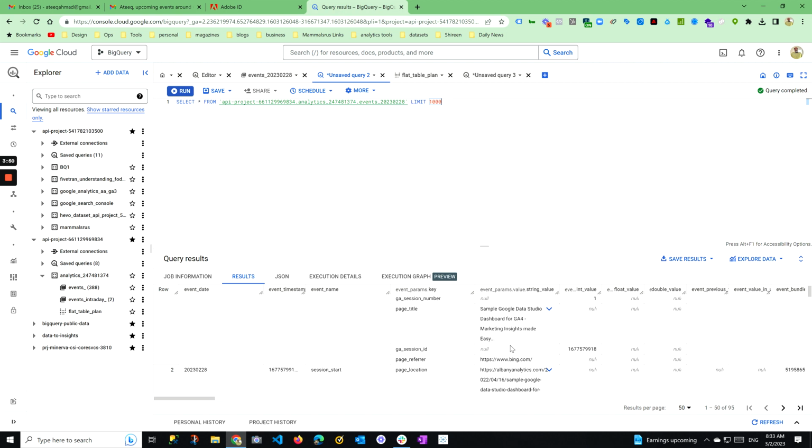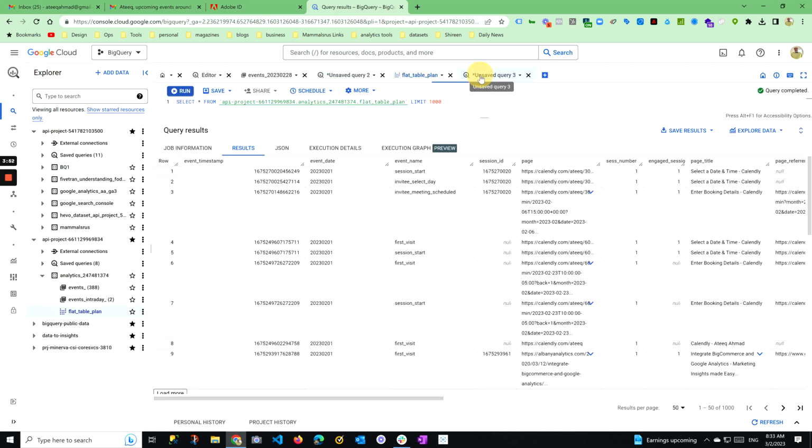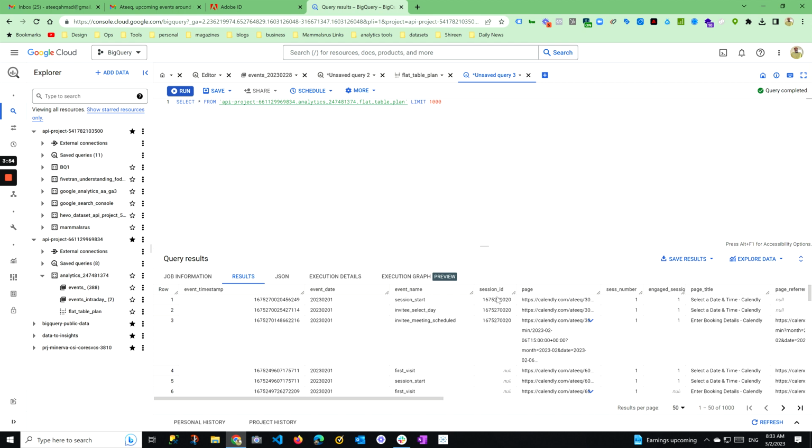To do that, you use this flat table plan. And here you have it. I'll put together a blog post around that so I can show you the actual query that you have got to use. It actually makes it much simpler. Makes it all Excelized and so on.